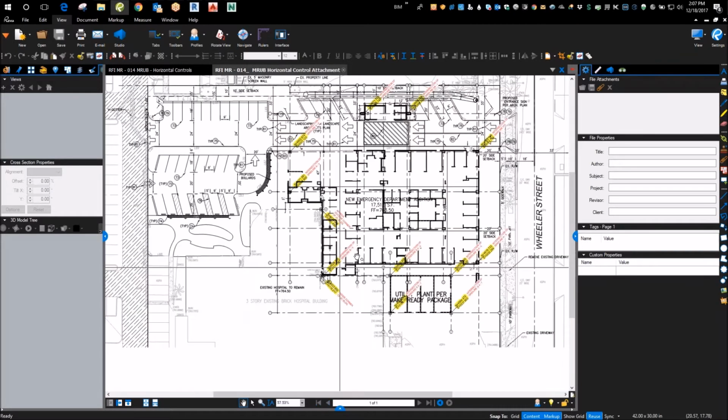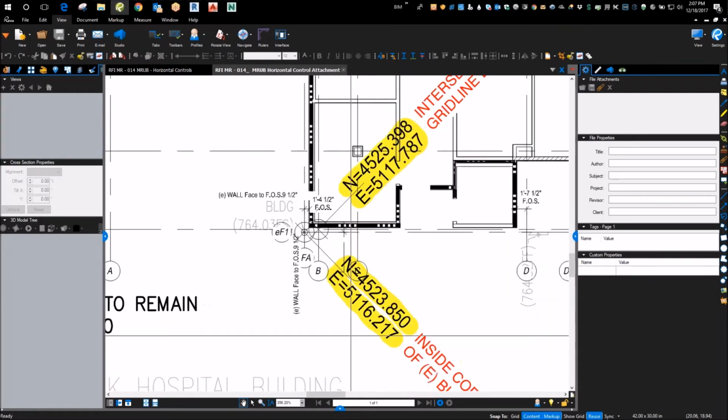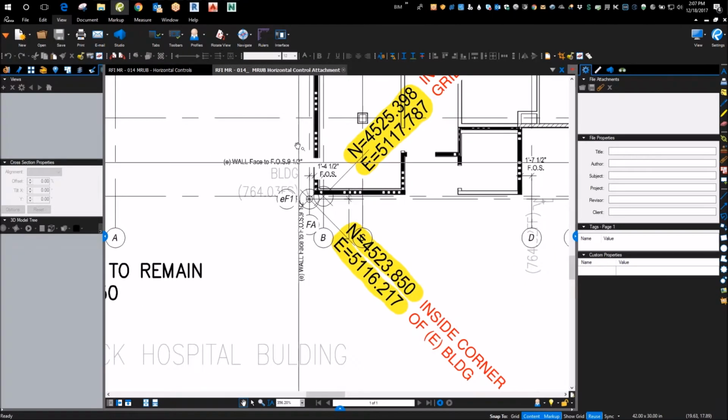If you look on the original horizontal control civil drawing, all they gave was an approximate building corner of the existing building that's here. And it's a split face CMU block. So how precise is that? Right? I mean, you've got a rough edge, and they gave coordinates.